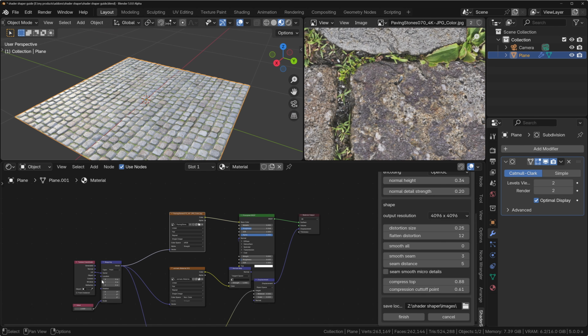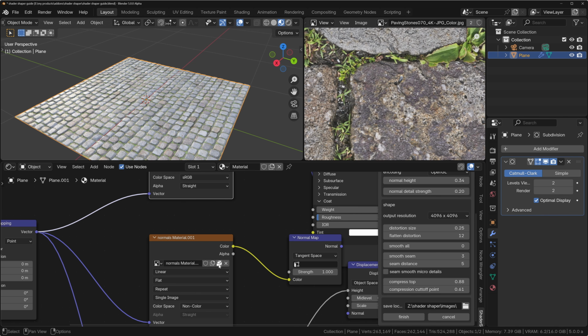So if you click cancel, the material goes back completely to how it was when you started. If you click finish, it's going to change these from being packed images that only exist in the blend file to actually saving to the location you've got set here, which by default is whatever you've set in the add-on preferences. But you can change it, of course, if you're going to be building shader libraries, you probably want to change this for each material you generate.